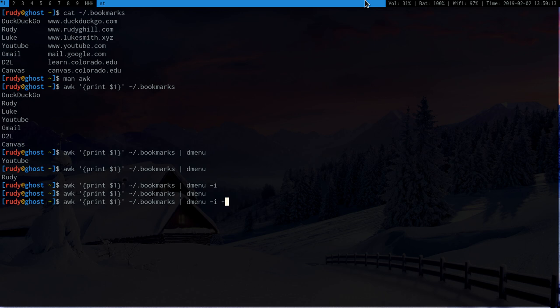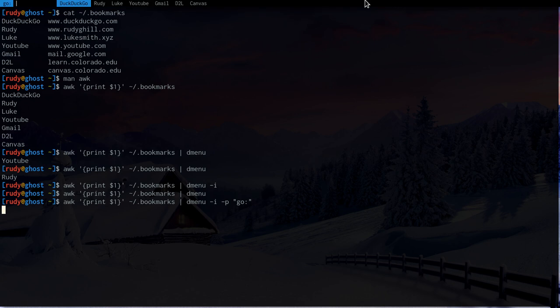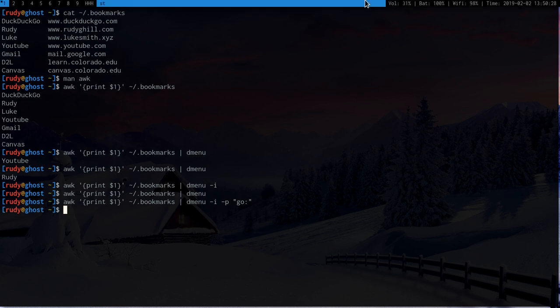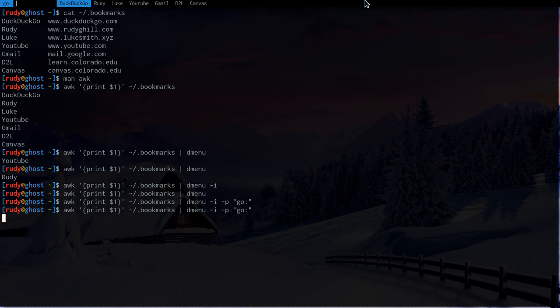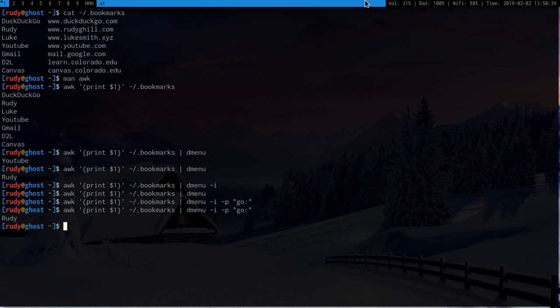Now, also with dmenu, you can have this option called -p for prompt, and we're just going to have "go", just so we know that we're going to that site, like so. Okay, there we go, perfect. So we have dmenu return one of these options. I don't know, let's just get Rudy. Okay, so we have Rudy returned.